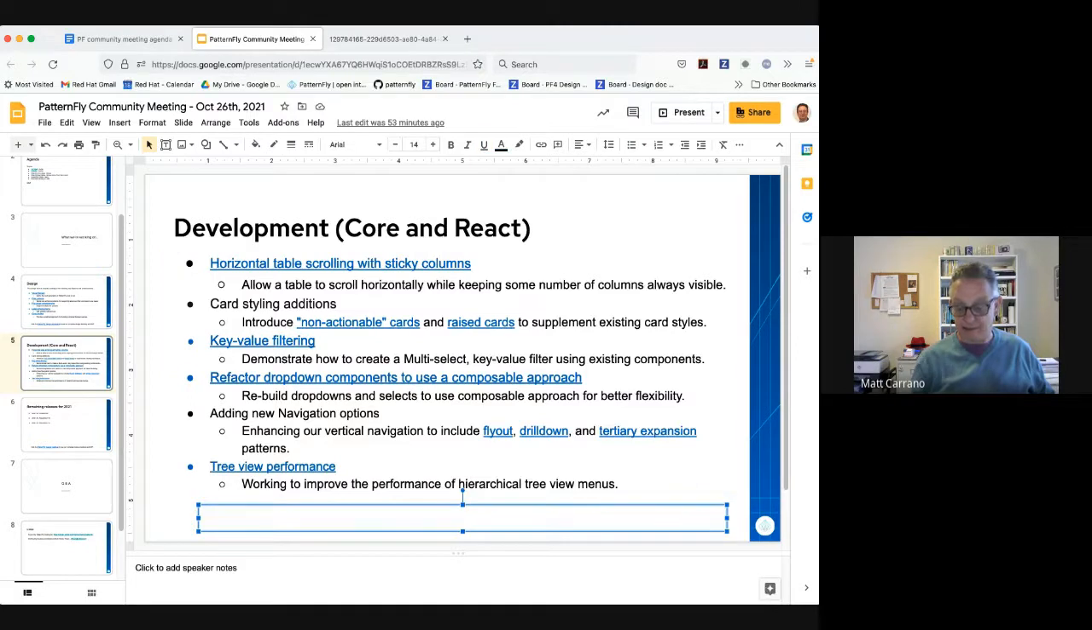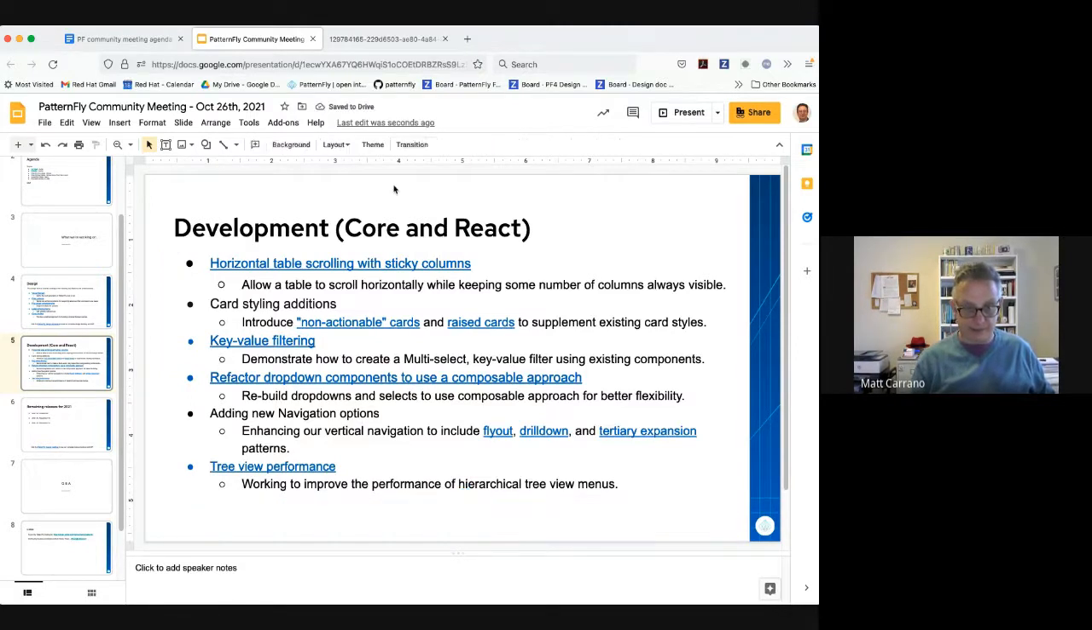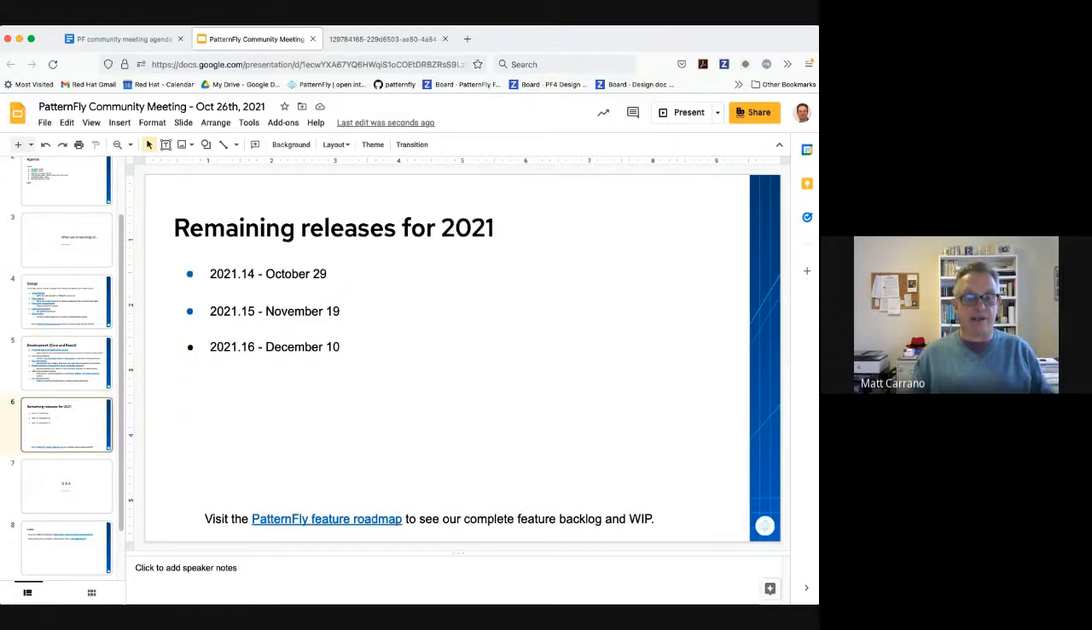Finally, just a heads up on our remaining releases for the calendar year 2021. We have a release hopefully by the end of this week, which will be 2021-14, a release in mid-November, and then our final release for the year will be before December 10th, after which we will give the team some well-deserved respite going into the holiday shutdown.